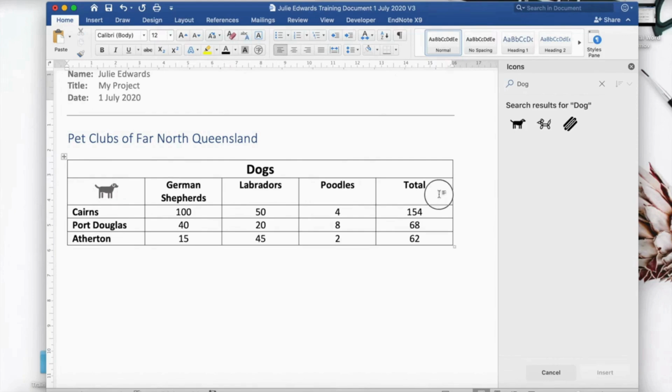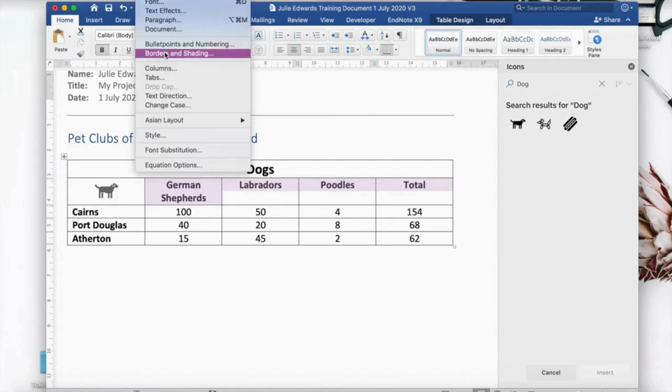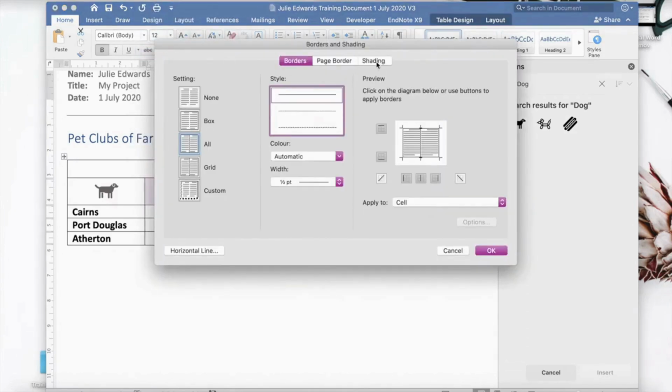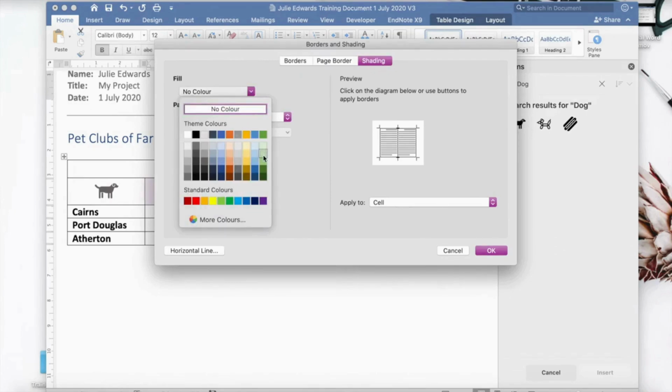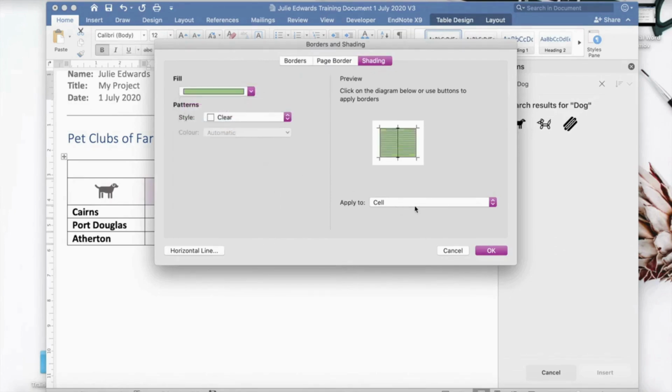Okay, now to color the cells here, I'm going to color this all the same color, so I've just highlighted the whole lot. I've gone to Format, Borders and Shading. I want shading. I want a color because it says no color. Let's just pick a green. And make sure it's applied to cell. The other options are table, paragraph, and text. I want just the cells that I've highlighted. If I click table, the whole thing will go green. Okay, so cell, click OK.